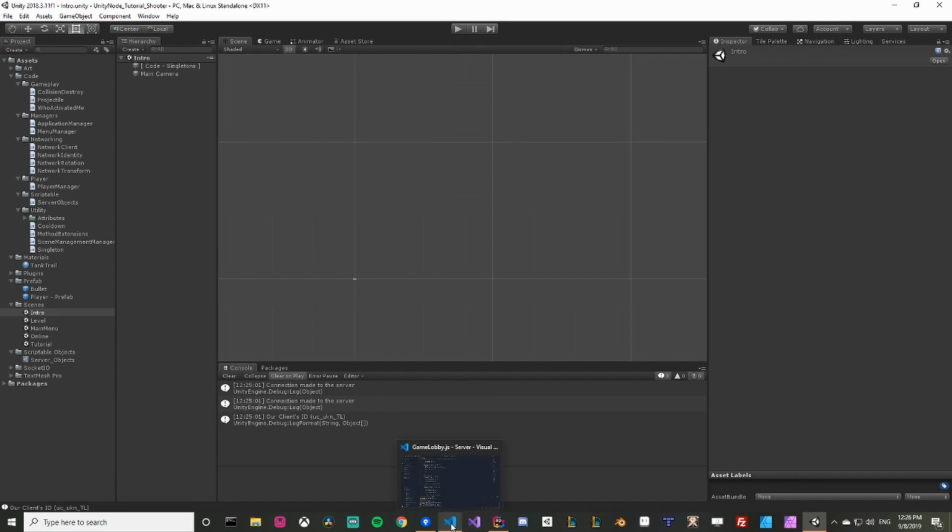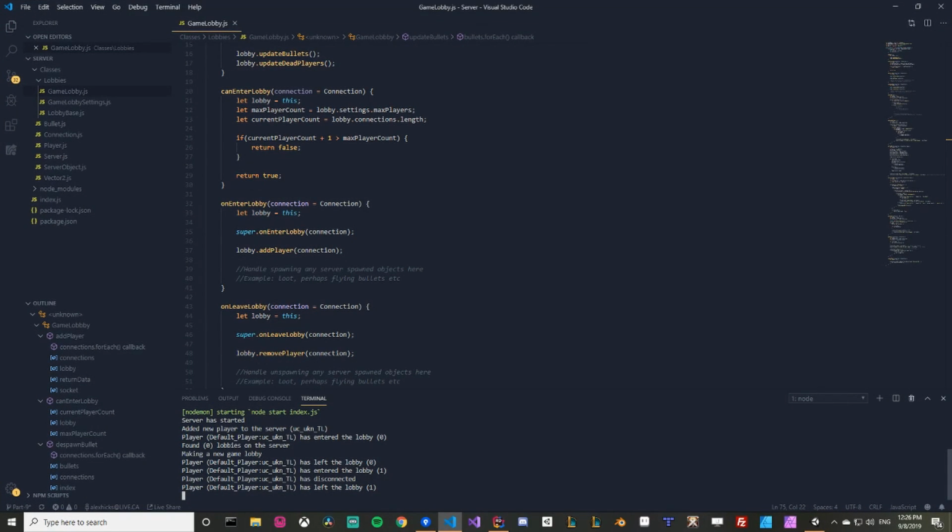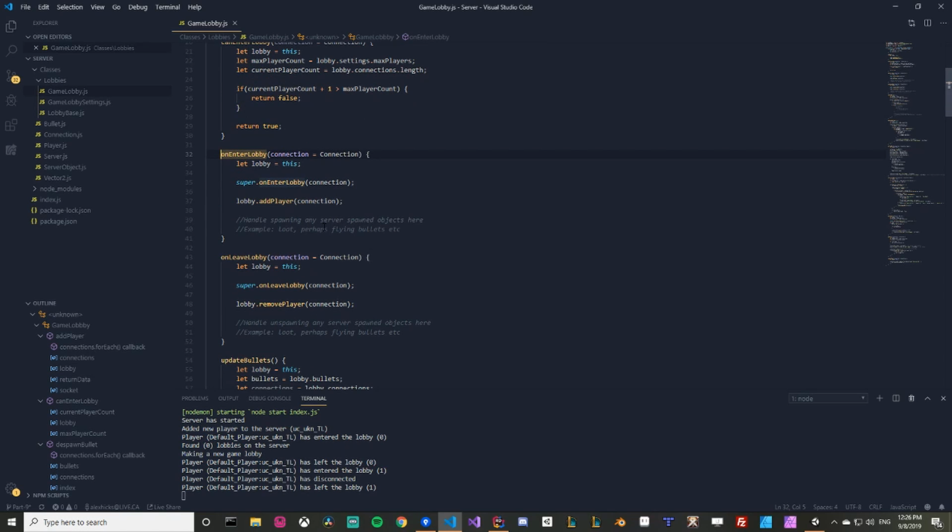Let's do the server-side stuff. So if you open up your server here, we're going to open up our game lobby.js here. And this is a very, very simple fix. So we're going to go into our on-enter lobby, and we're going to go after we've added the connection, after we've done everything, right? Handle spawning any server objects.